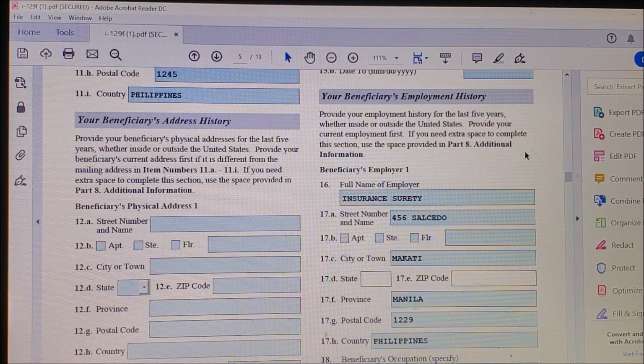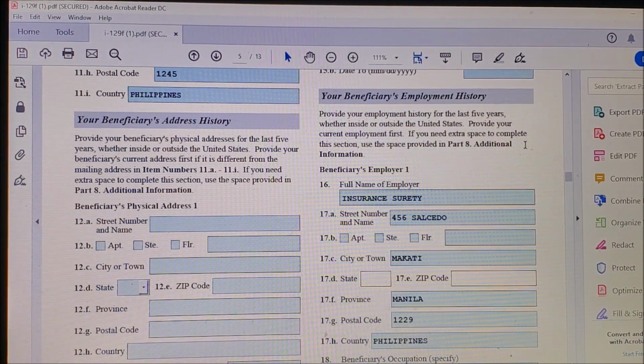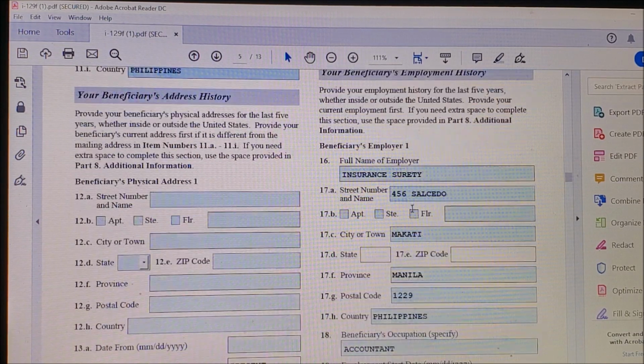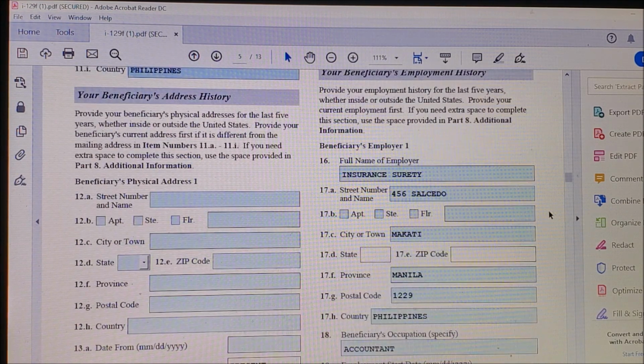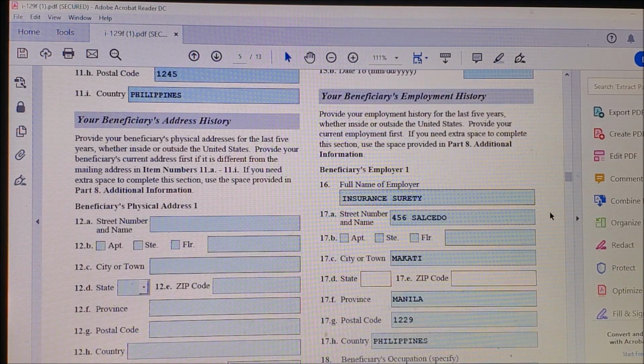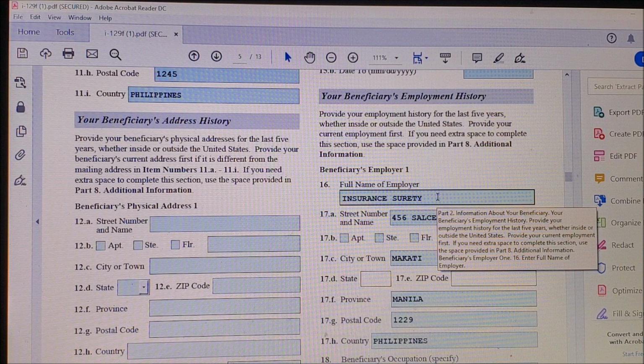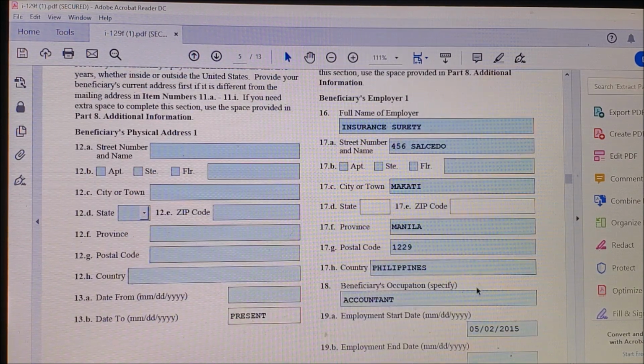Then your beneficiary employment history. Provide your employment history for the last 5 years, whether inside or outside the United States. Provide your current employment first. If you need extra space to complete this section, use the space provided, Part 8. So you have to provide your employer on this portion. But if you have not been working for more than 5 years, on number 16 you can write unemployed, okay, and then fill this out NA.